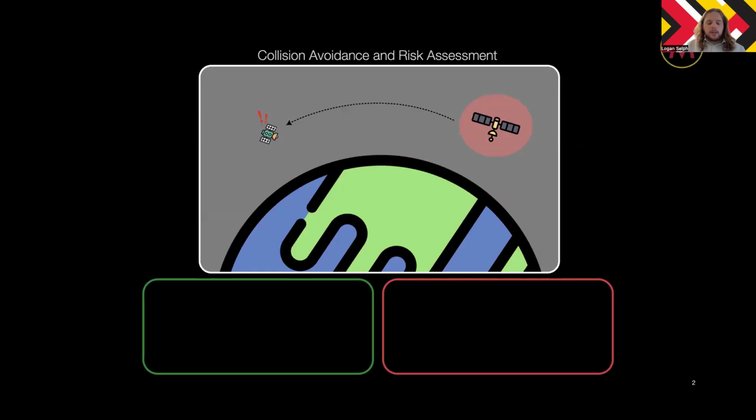Now, before we begin, I want you to consider the task of collision avoidance and risk assessment. Imagine that you are a spacecraft operator, your spacecraft is orbiting the Earth, and you have to consider the different things that could potentially collide with it and damage it, like other spacecraft or debris or really anything else that you could think of. Now, in this situation, you have a couple of things going for you.